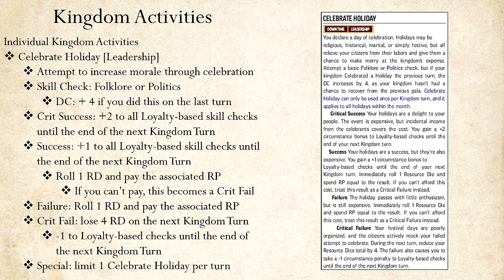Failure. You roll 1 resource die and pay the associated RP. Critical fail. You lose 4 resource dice on the next kingdom turn, and take a -1 to loyalty-based checks until the end of the next kingdom turn. Special. There is a limit of 1 Celebrate Holiday activity per kingdom turn.